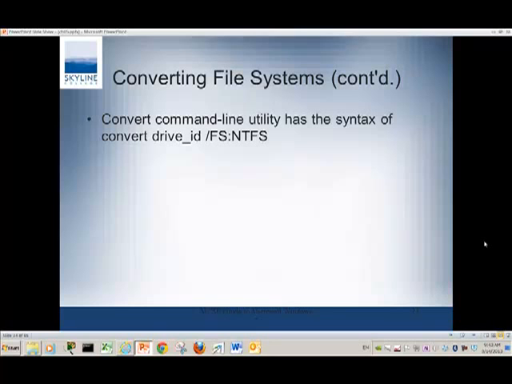Would the ID be in? ID is just the drive ID, C:. I thought so, okay. Yeah.